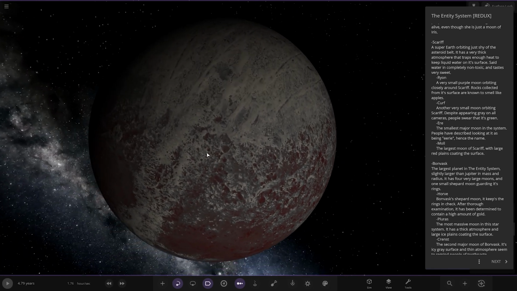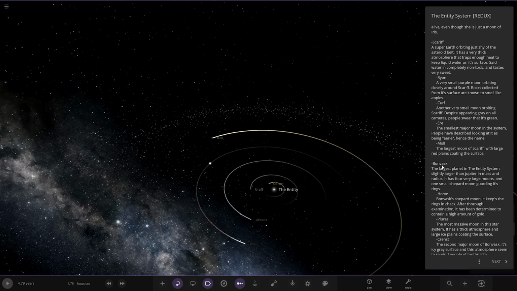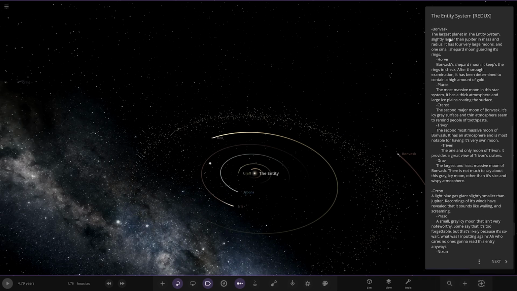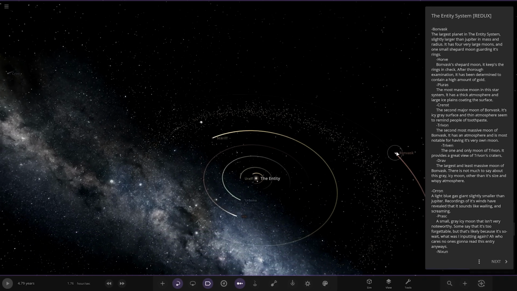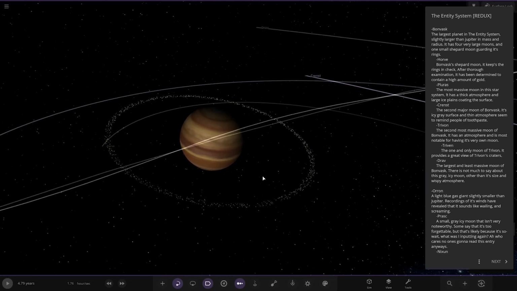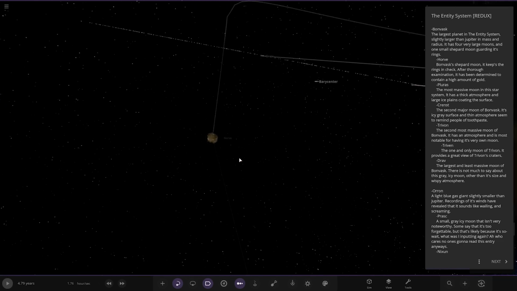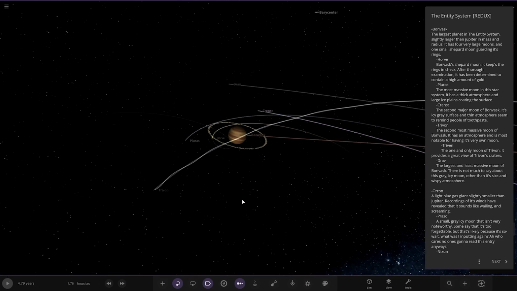Cool. Right, and then we got Bonvarsk, over here, past the asteroid belt. The largest planet in the NC system. Slightly larger than Jupiter in mass and radius. It has four large moons and one small shepherd moon guarding its rings. Hey, there it is. Little shepherd moon. Check that out. Nice. Keeps those rings in check.